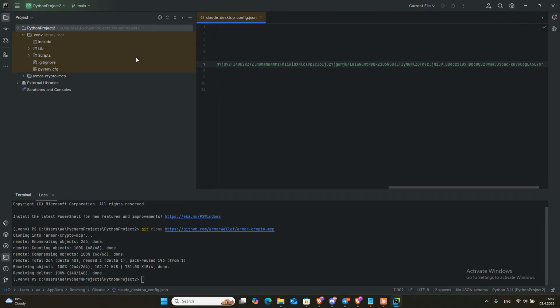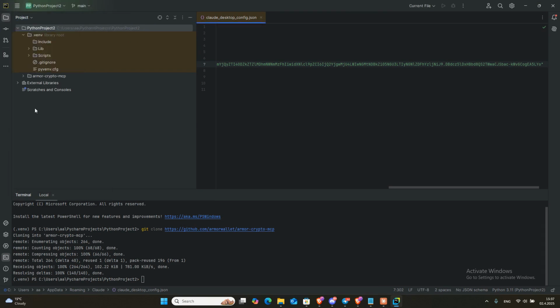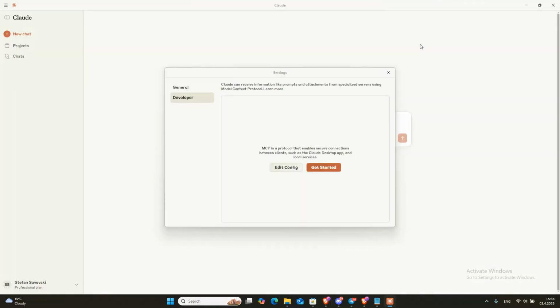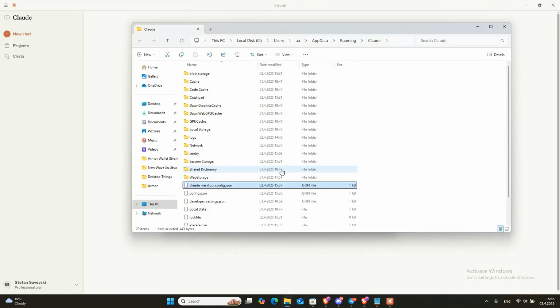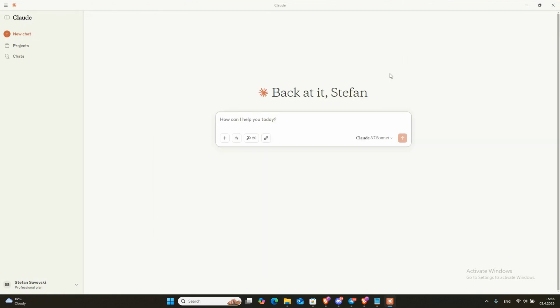So we plug in the key and we click Control S. Just to make sure we're doing everything correctly, I'm going to click Save All. Again, I'm going to click Save All. I want to save multiple times. Now we exit this part and we should be ready to start using Claude Desktop with the Armor Crypto MCP. Everything's done, right? Configuration is edited. Click X. And now we should have the MCP set up.